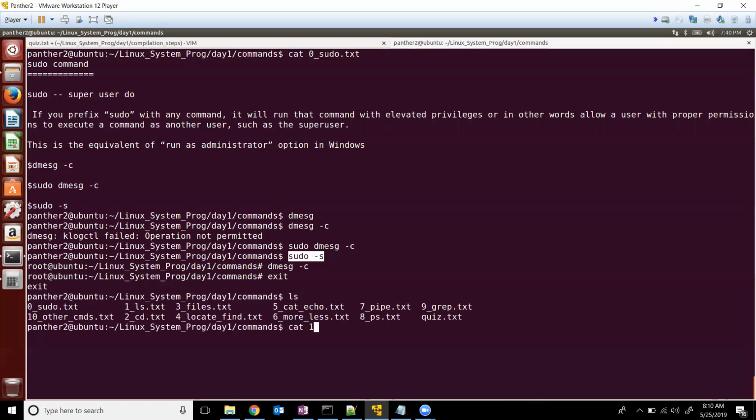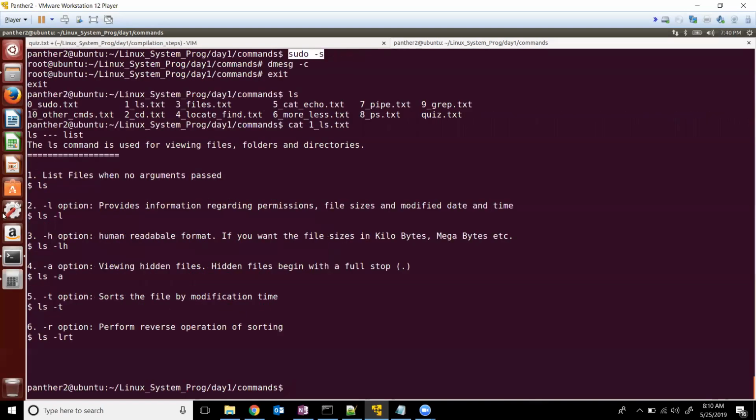So the next command is ls. ls stands for list. The ls command is used for listing files, folders, and directories. The ls command is similar to dir.